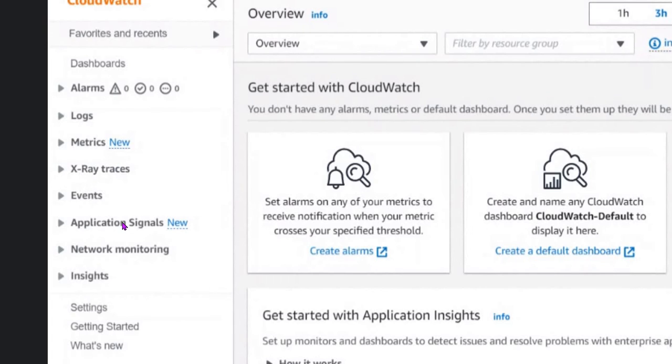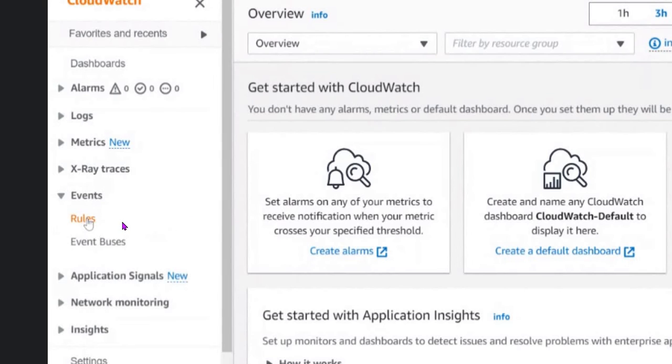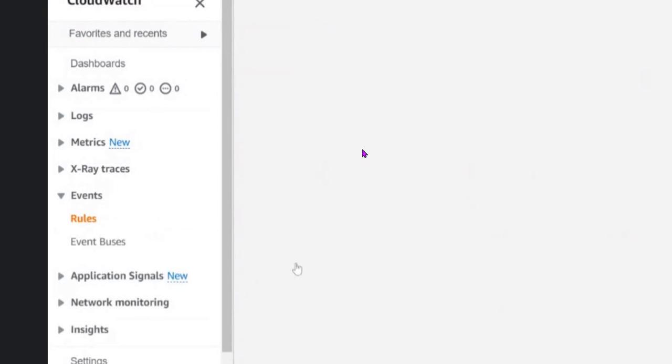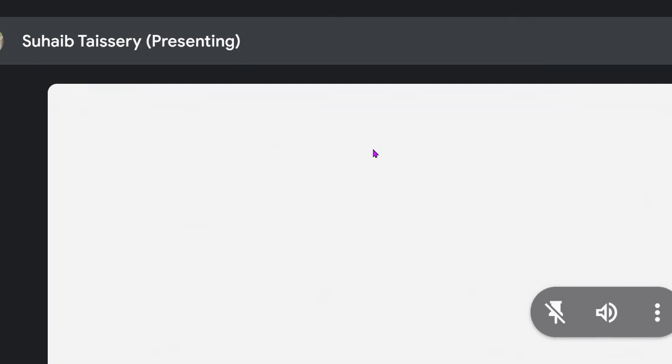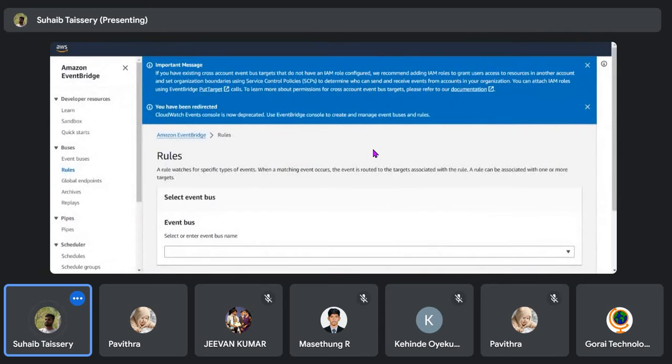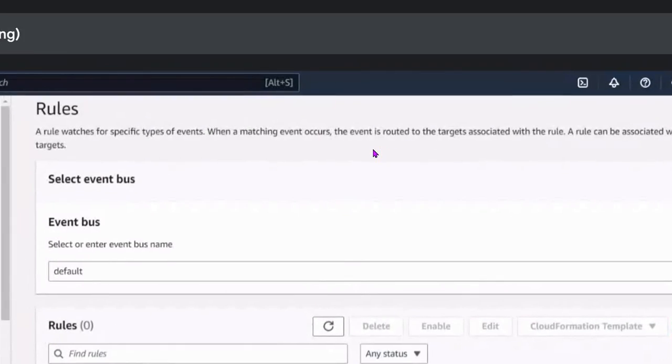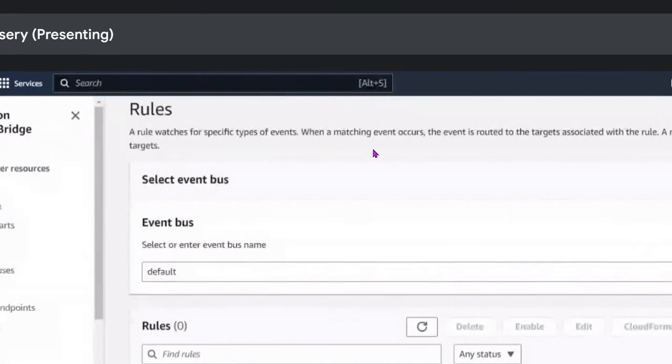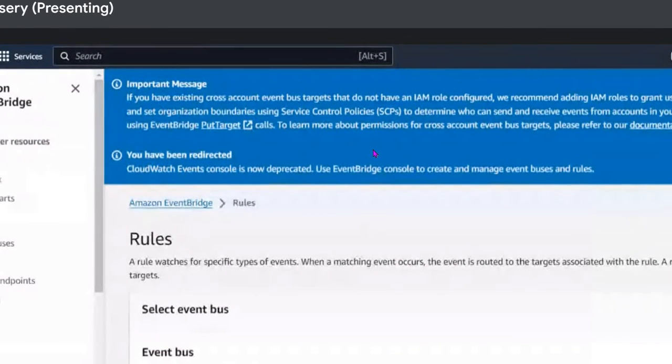So Pavitra, these options are there. Now I'll show you one by one. Okay, any one option, let's open. Can you open events? I will leave the easy ones. Inside events, I have rules and event buses. Right? Click rules. There is certain text in blue color. Go up. I will read what it is telling.